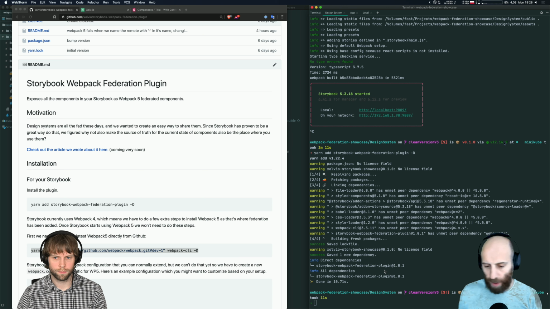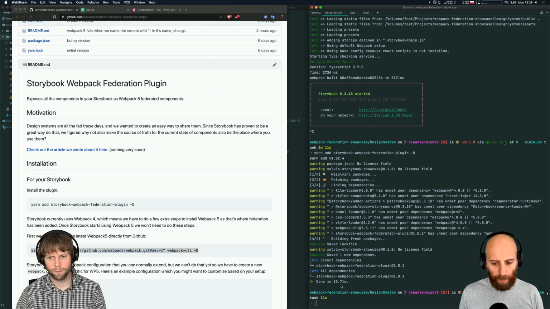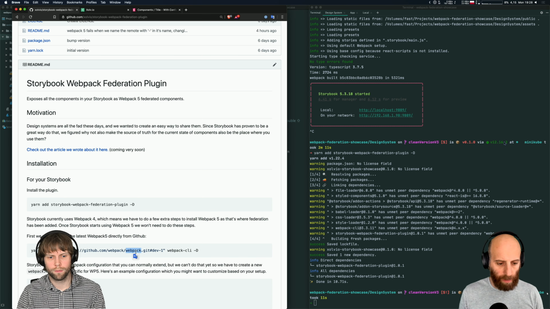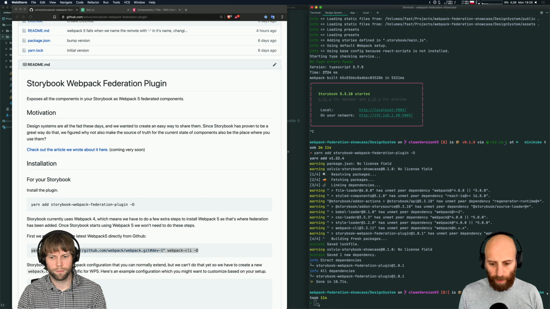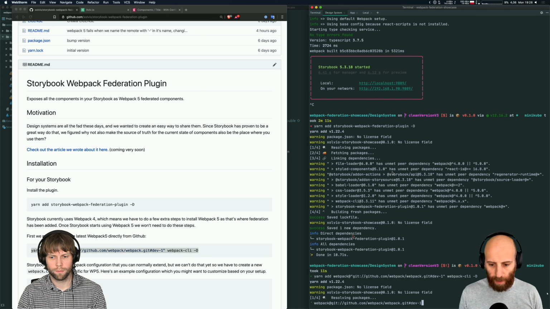Eventually it's very, very likely that Storybook will upgrade to Webpack 5. And when that happens, then you won't need to take this step. But for the time being, we do need to do this. So I'm having a little bit of trouble with the tool we use to pair, and I'm having a little bit of trouble pasting in here. If you can help me out there, thank you.